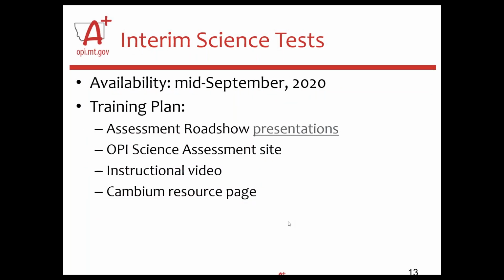As I mentioned, those should be available by mid-September, and we will be putting out more information as those are developed and available. They will be part of the assessment roadshow that Dwayne is putting on starting in August and September. If you have an opportunity to attend one of those, you might be able to interact with those interims. There will be some special information on the assessment site, of course. We're working on some instructional videos, and there will be information on the testing site hosted by Cambium, where you access your resources for Smarter Balanced and the other science stuff.